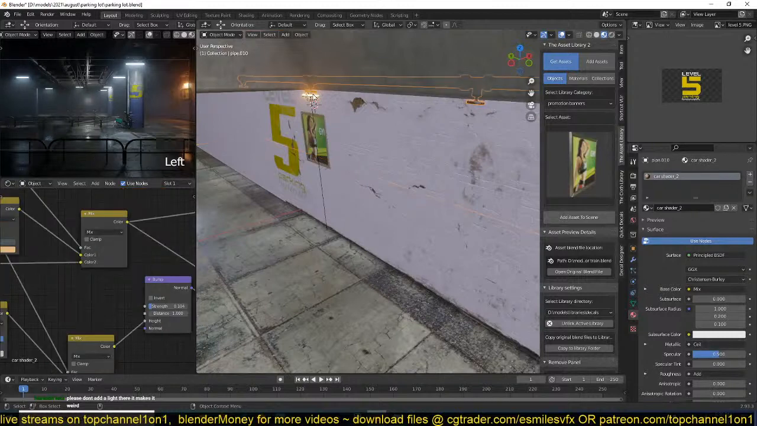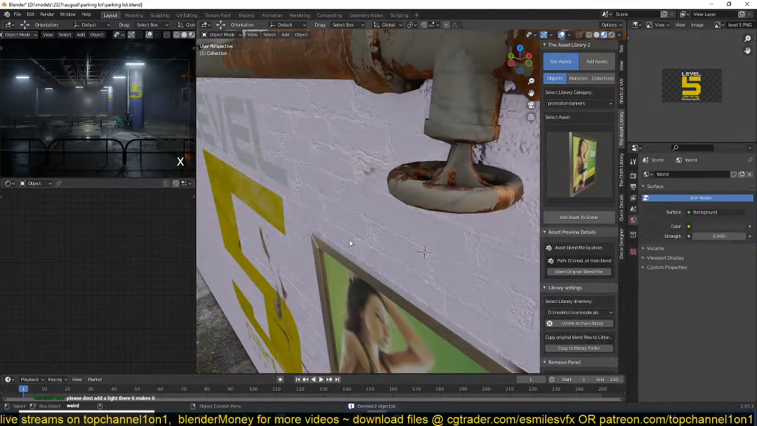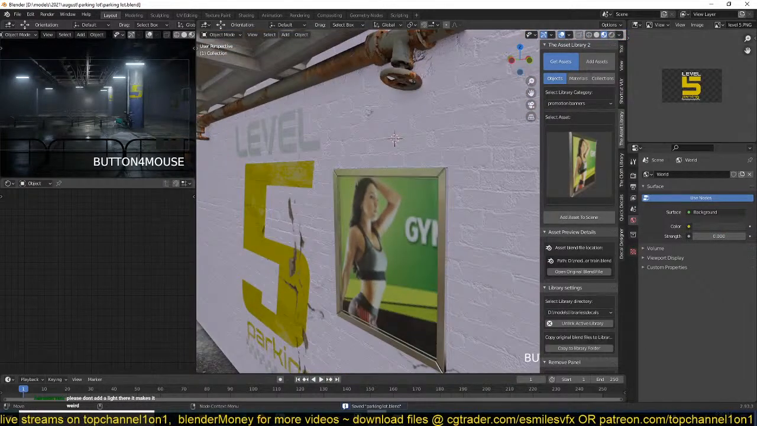Please don't add a light there, it makes it weird. Oh, you mean here? Okay. I just wanted to make sure this light shows, but that's okay.